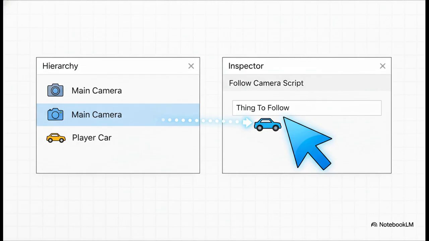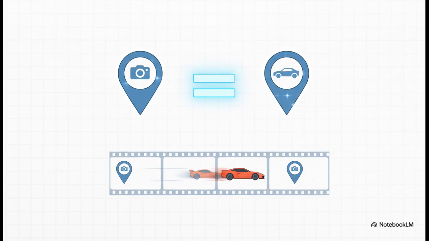All you have to do is go back to your hierarchy, find your player car object, click and hold on it, and then physically drag it across the screen and drop it right into that thingToFollow slot. You'll see the name of your car pop up in the field, and boom! Just like that, our script now knows exactly what object it's supposed to be tracking. The connection is made. We are finally ready for the main event, the actual logic.